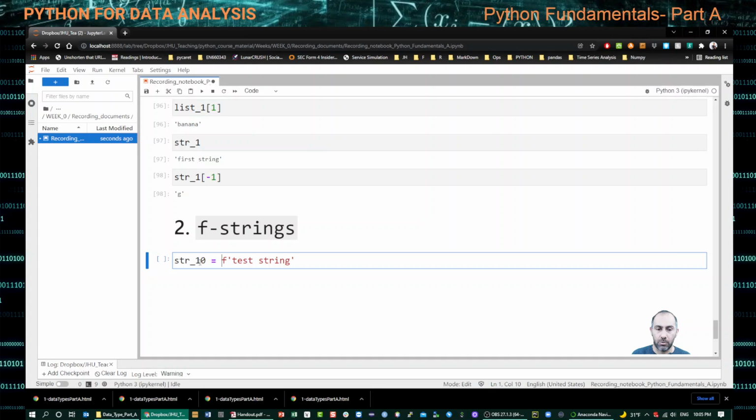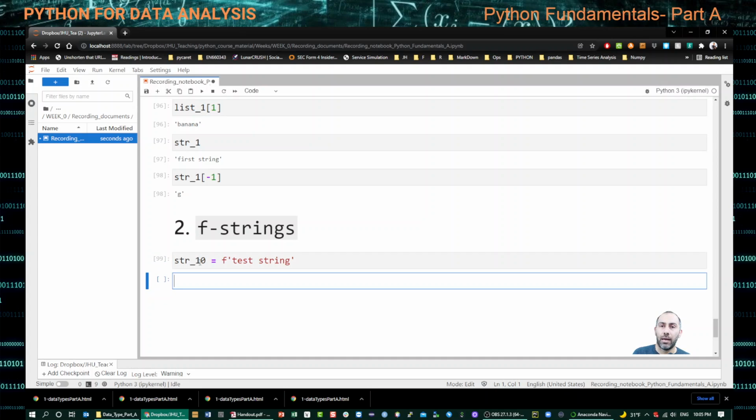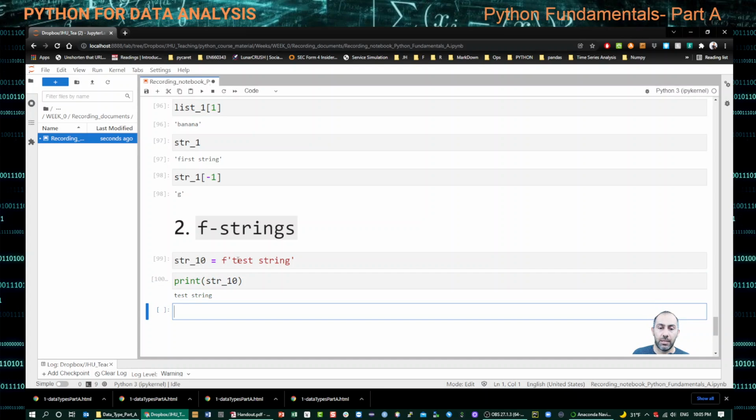str10 is equal to that, right? Now I have defined a formatted string. Why is a formatted string a thing? What is the point of it? Can I print that at least? Yeah, we can print that. print str10. There you go. Test string, right? And formatted strings are going to help us a lot in displaying outputs the way we like them. I'm going to show you a couple of examples, and then there's going to be a whole discussion in your handout as well.